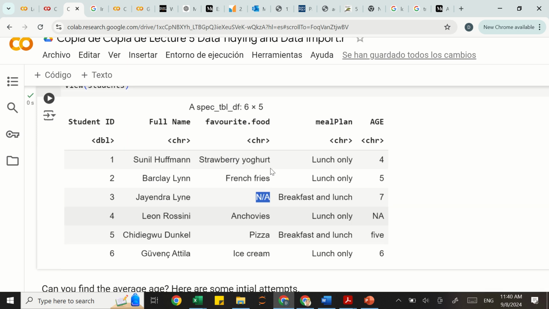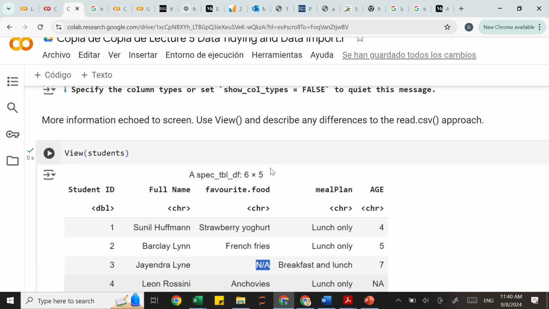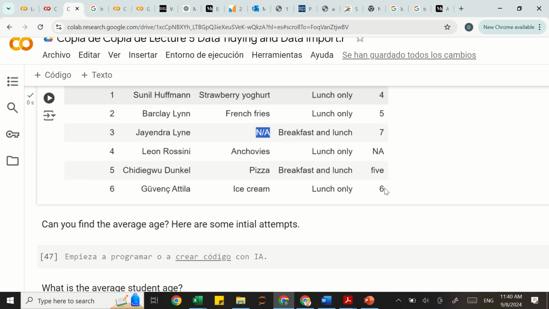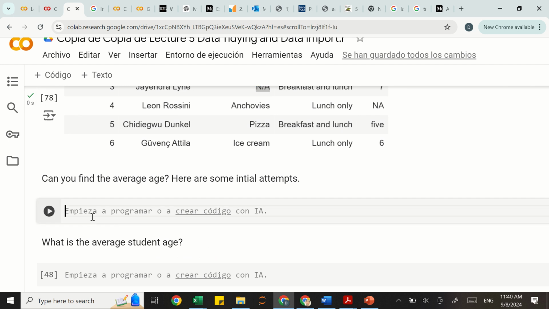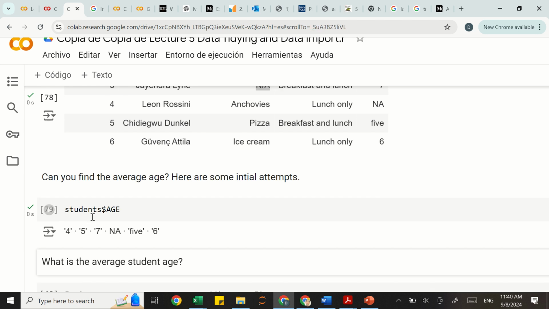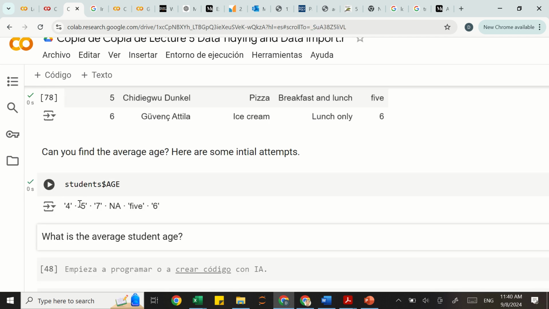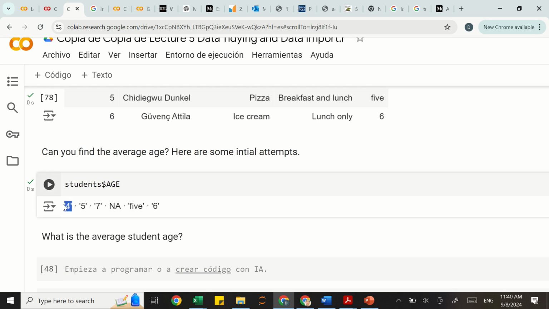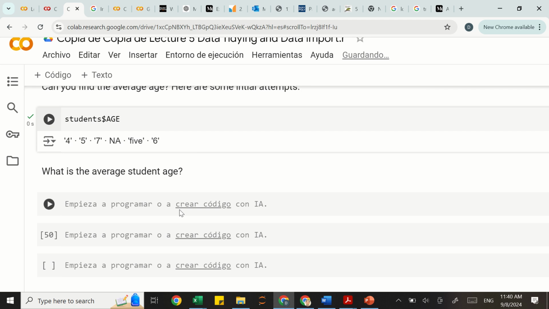All right. So now there is one question. Can you find the average age of the students? Let's see that first for all the students. From the students, let's analyze the age. Several things here first. We have quotation marks, meaning this is text. We have a non-available value. We have the word 5. So there are a lot of problems here in this column.